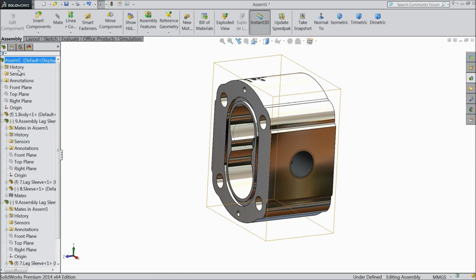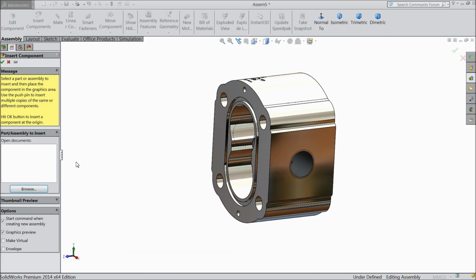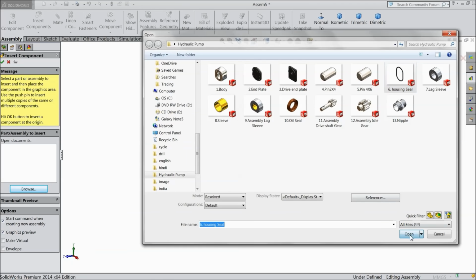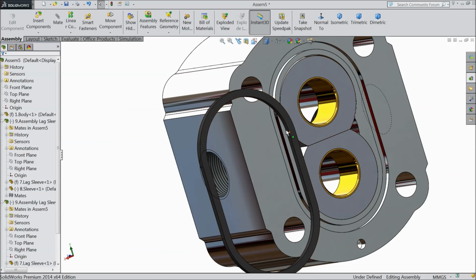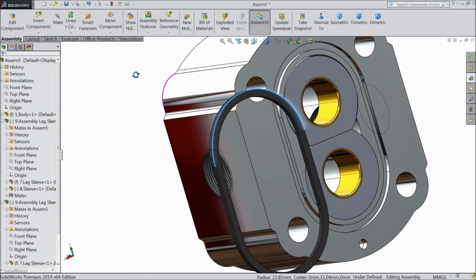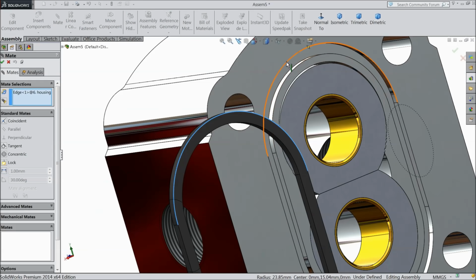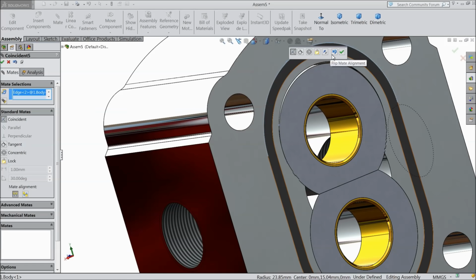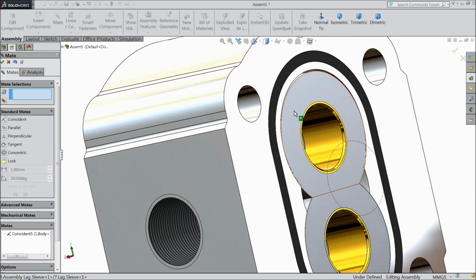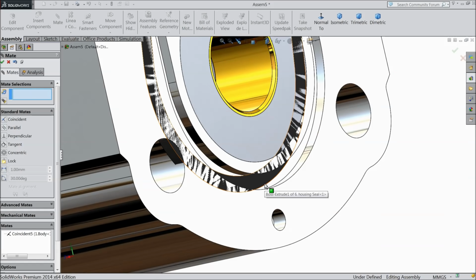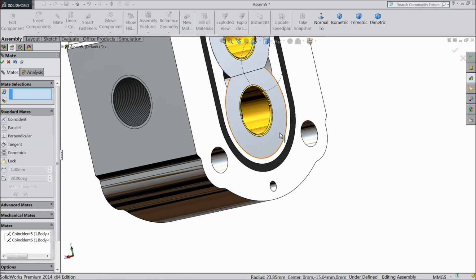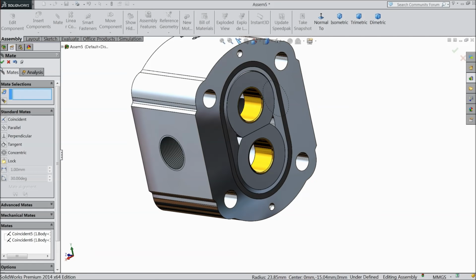Now we will browse our next component, housing seal. Now select this corner, mate, this corner, coincident relation. Okay. Now it is perfectly fixed. Now try to fix this face, coincident. Okay. Now this is fixed, this seal is fixed.